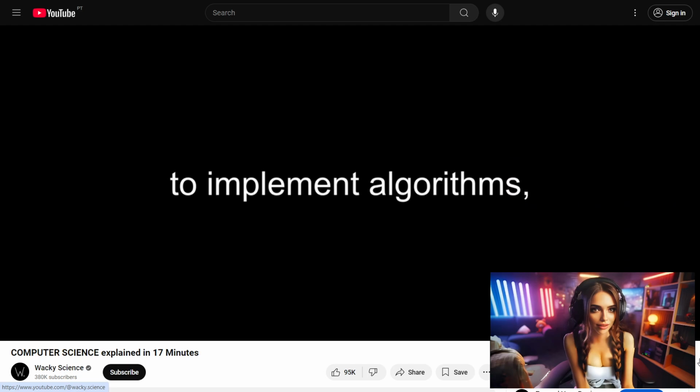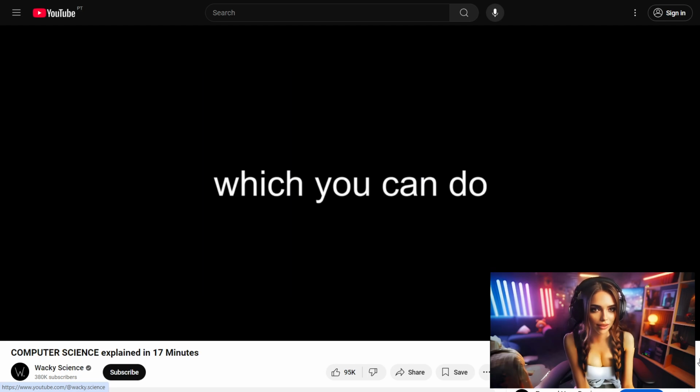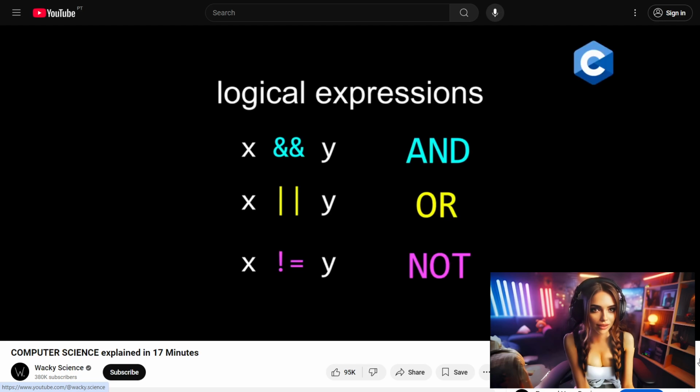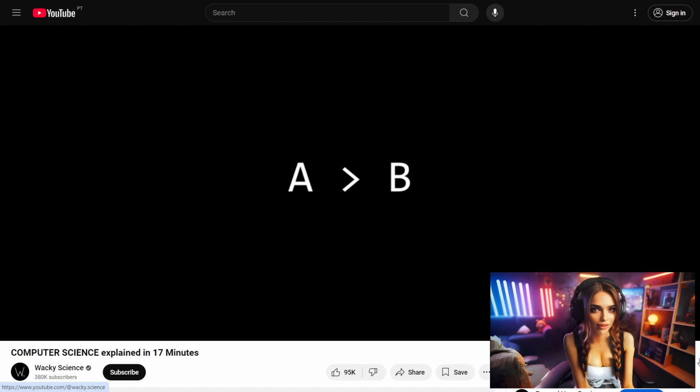To implement algorithms, you often have to compare 2 values, which you can do with operators like greater than or equality, and logical expressions such as and, or, and not. Expressions like these are simple.